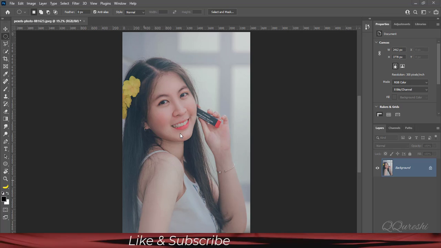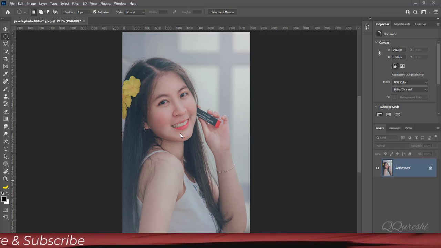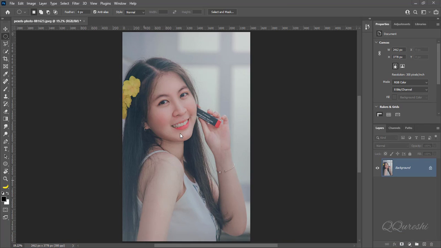We will color grade this image in 3 different ways. We will use gradient map in first way. Then hue and saturation and curves adjustments. While second and third way is more easier. Just in clicks we will color grade. Let's get started without any delay.